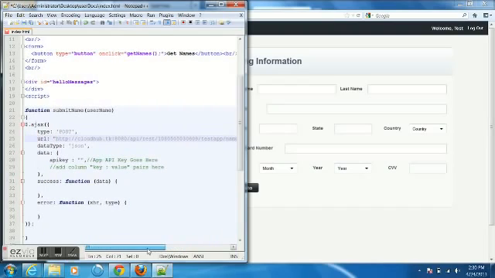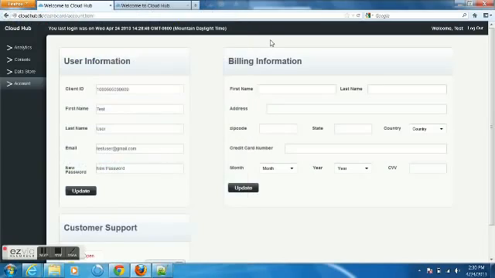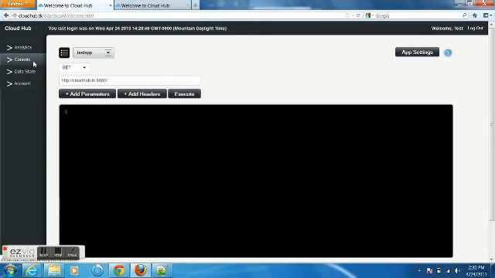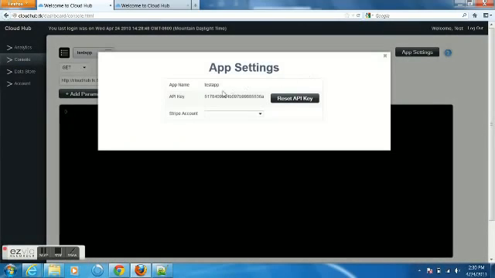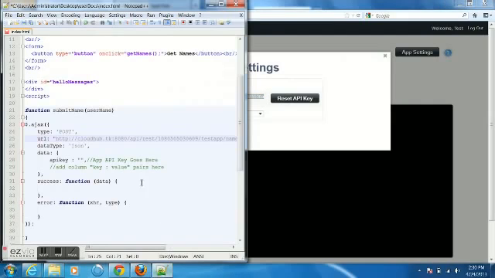We also need to provide the API key for our app, which was presented to us on sign up, but in order to find it again, we simply go back and choose our app again and click on app settings. We can see our app name and also our API key for that app. So we will copy and paste that into our AJAX call.